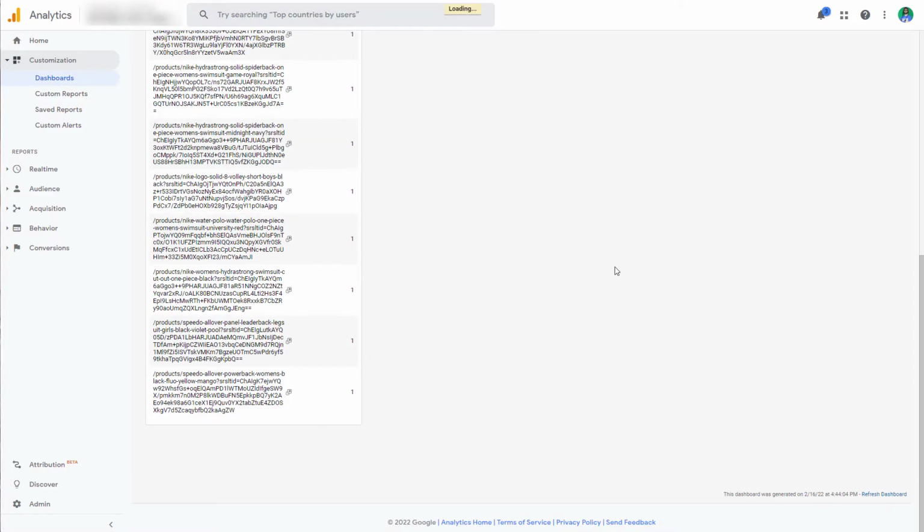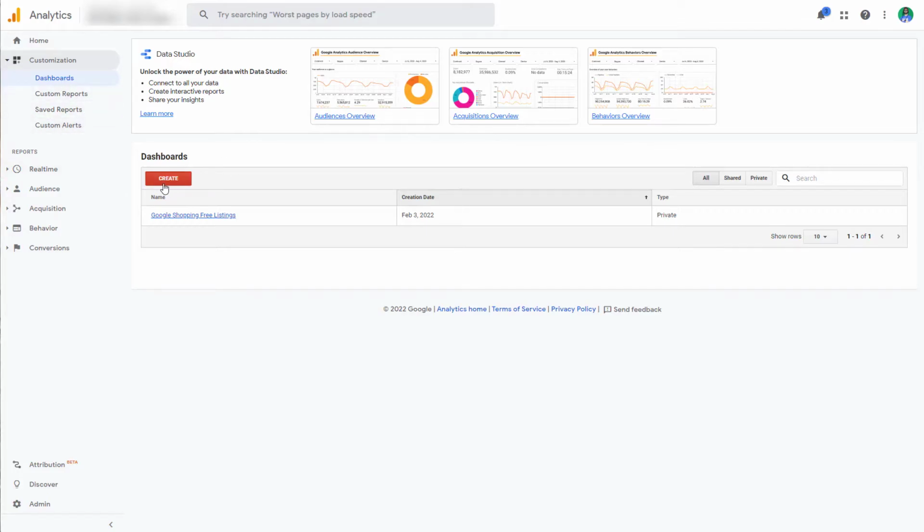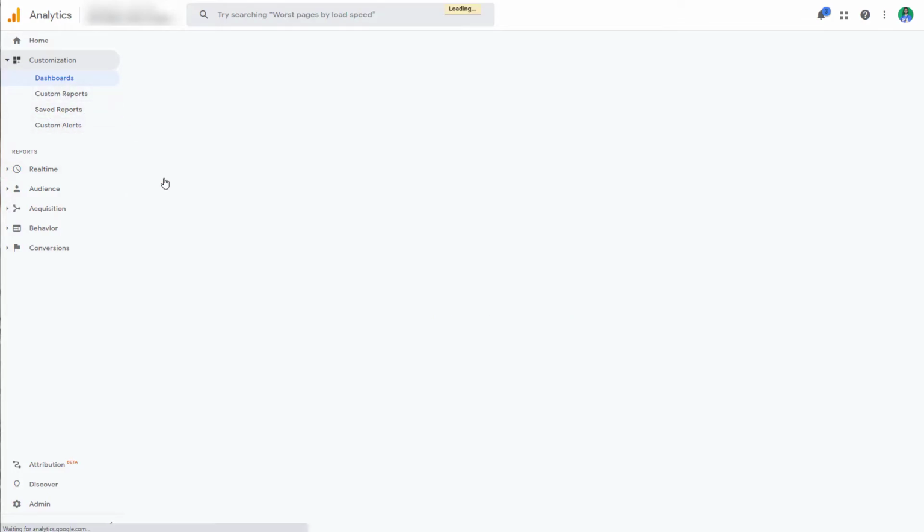So let's move that up so it's a little bit bigger. There we go. And now I will explain how you can do the same. So let's go open up the new dashboard. So what we want to do is click on create.